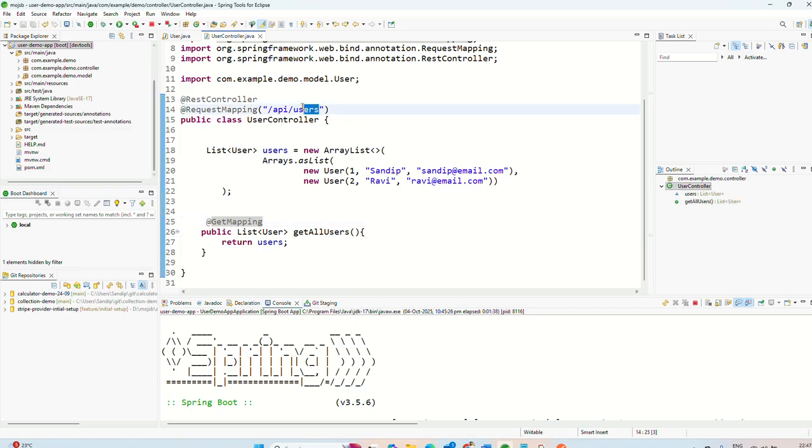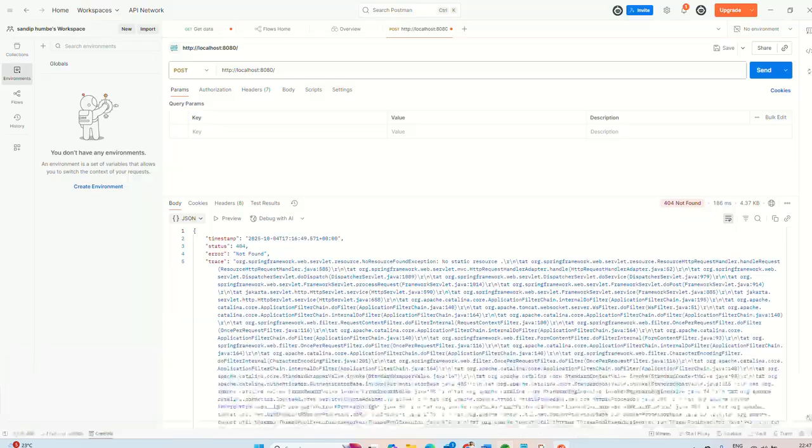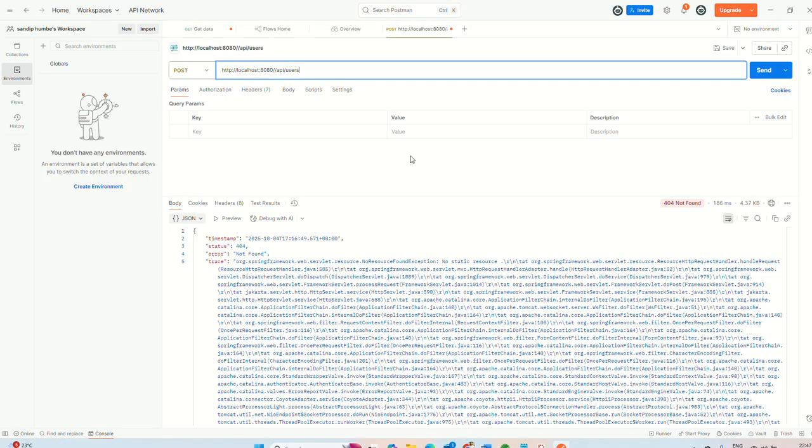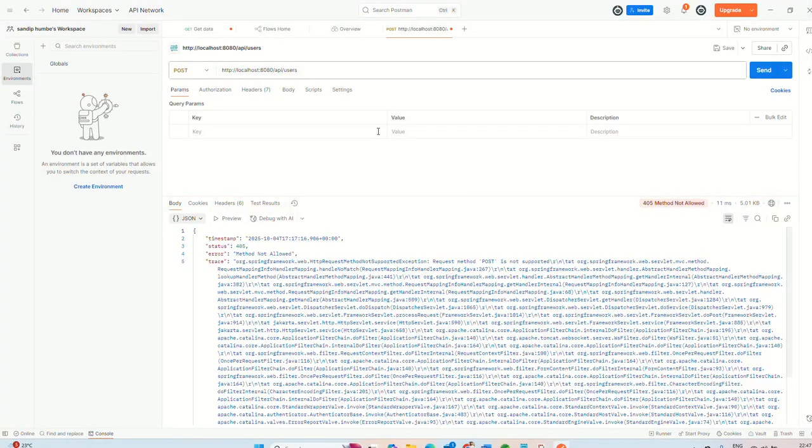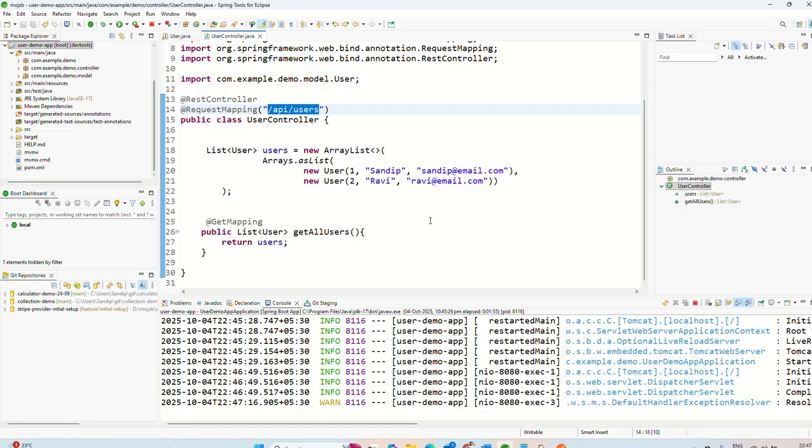Yes, because we haven't placed the complete URL of our request, so we need to change that. We will add that complete URL. Now we will test it. It should definitely give us some response. Why is it not giving the get mapping?